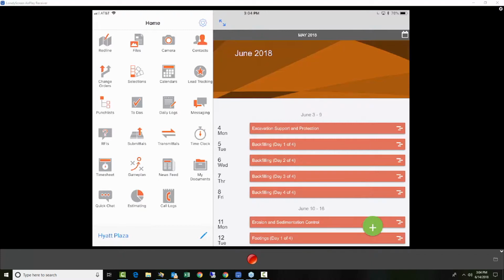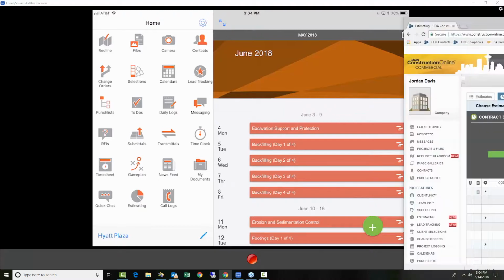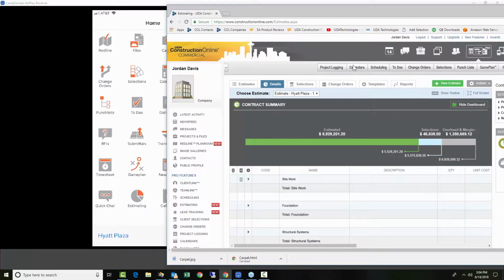Now along those lines too, in addition to sending your questions, we're going to be going back and forth between the mobile app, which you can see here, and the website itself. We're going to be going into ConstructionOnline. Here we are. And we're going to be doing a little bit of comparison back and forth between ConstructionOnline and the mobile app. Along those lines, I highly recommend you take your mobile devices out and follow along with some of the things that we're working on.